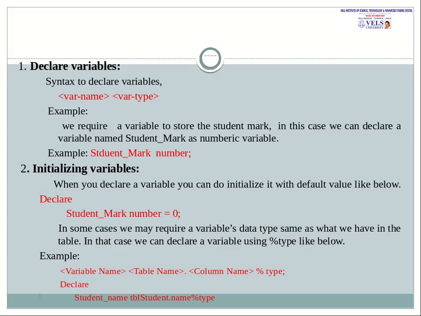First is declaring a variable. How do we declare a variable in the declare section? The basic syntax is variable name and variable type. We require a variable to store, for example, a student mark. So student mark is my variable name. In this case, we declare a variable called student mark as a numeric variable. Here the numeric variable is the data type, so that is the variable type. In this example, the variable is student mark and the variable type is number.